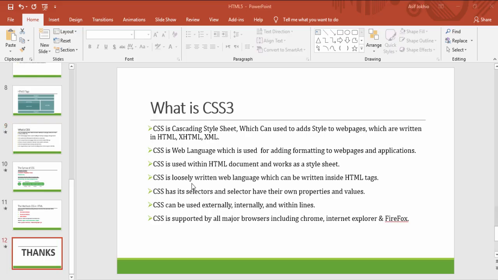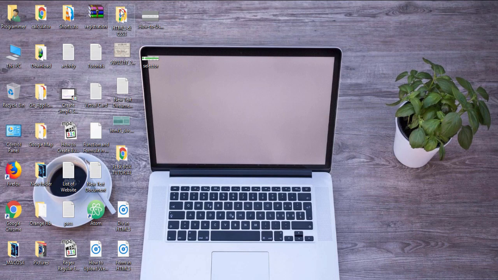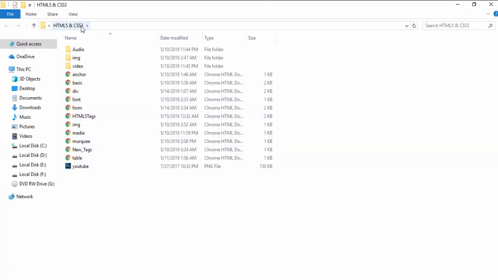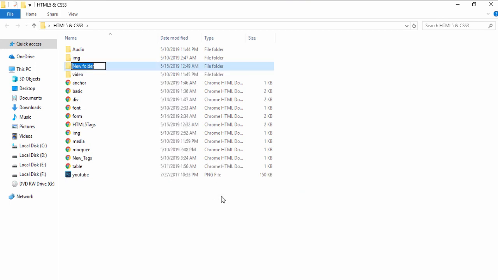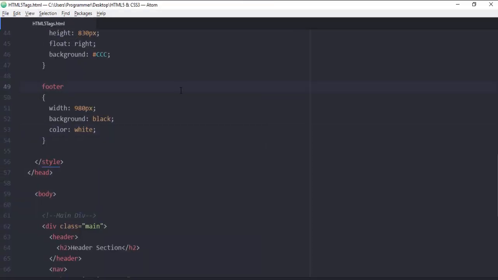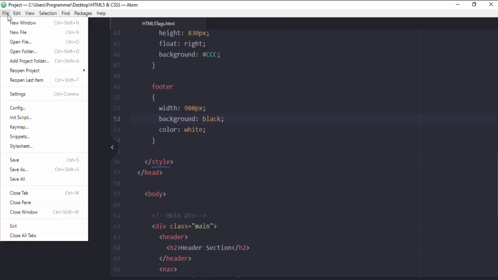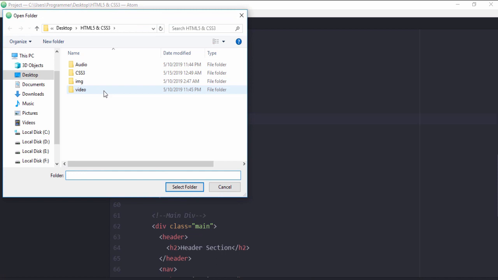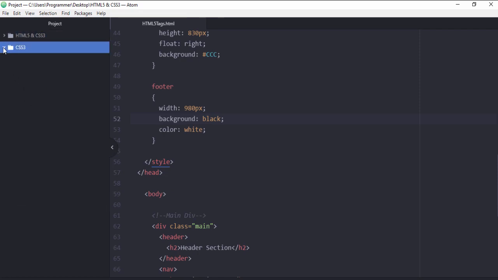So let's create a folder and upload the folder inside my project. I open my folder, HTML and CSS3. I will create a folder CSS3, and I go to my code editor and save that, and open the project here. Here is the project.